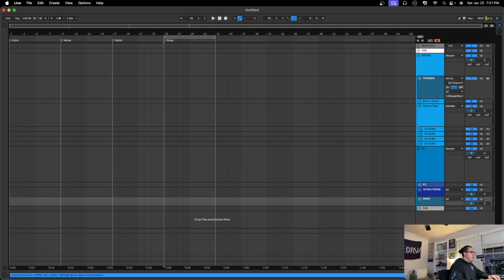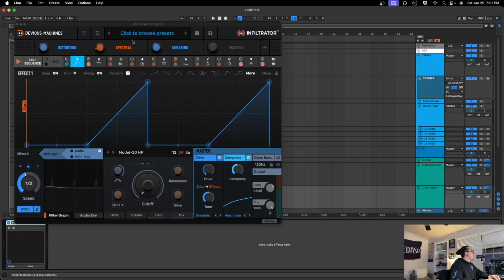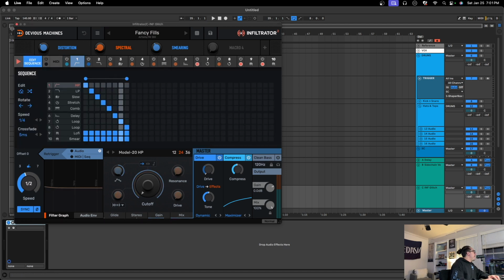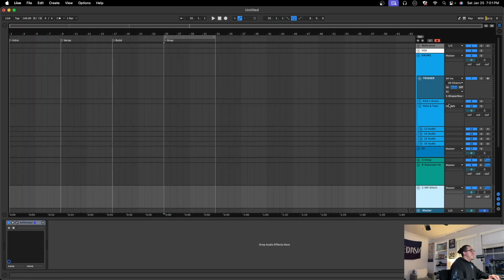Alright, then this one I have here just for fun. It's an Infiltrator on some crazy settings from Mr. Bill. This plugin is absolutely madness. It's just madness. This preset in particular adds crazy glitches and fills to whatever you're working on, and I thought it was cool to have that as a send.